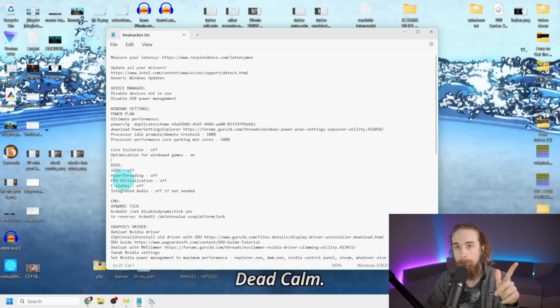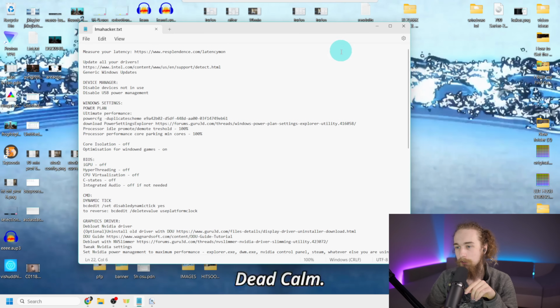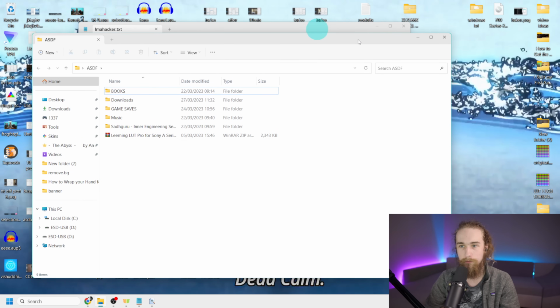Now we're moving into the BIOS. This is becoming a little bit more advanced, not a huge deal, but still, you need to go into the BIOS. To get into your BIOS, reboot the PC, press the delete key, and you will be in the BIOS.